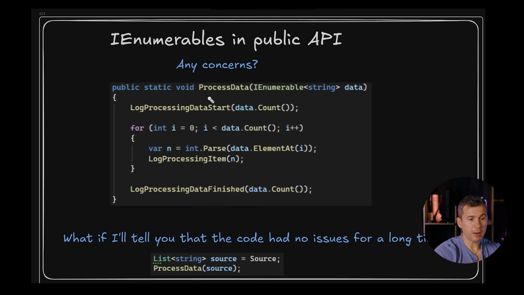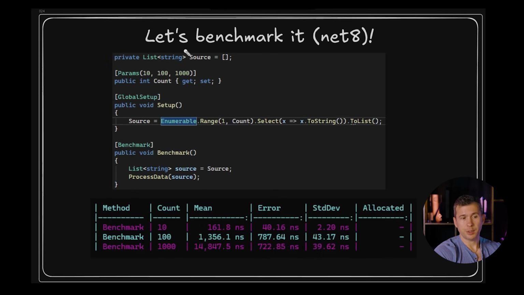Let's say that we have a public method called processData that takes IEnumerable of string. Let's say that it traces the number of items using a structured logger, and then it uses a for loop to iterate over the sequence. It goes from 0 to data.Count, and then it gets the ith element using data.ElementAt. It parses the value, logs the results, and at the end it logs that the processing was done. And let's say that for years we've been using List of string as the input for this method. Let's benchmark the current implementation.